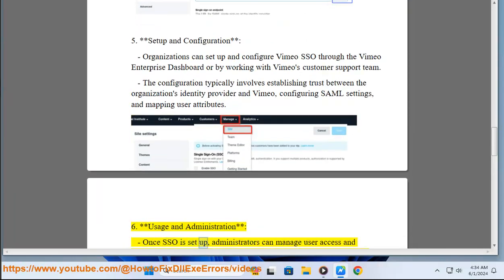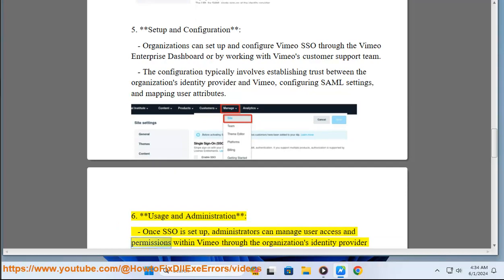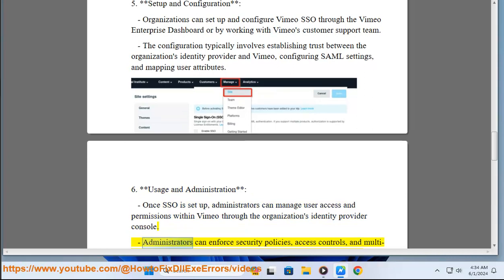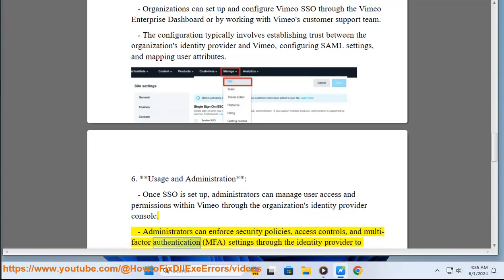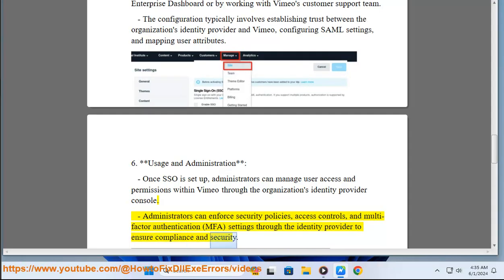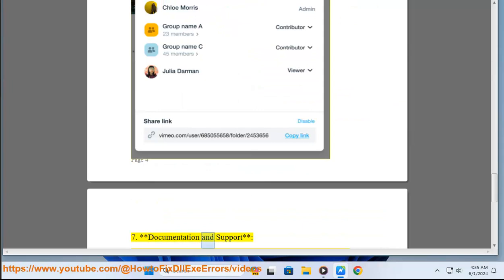6. Usage and administration. Once SSO is set up, administrators can manage user access and permissions within Vimeo through the organization's identity provider console. Administrators can enforce security policies, access controls, and multi-factor authentication, MFA, settings through the identity provider to ensure compliance and security.